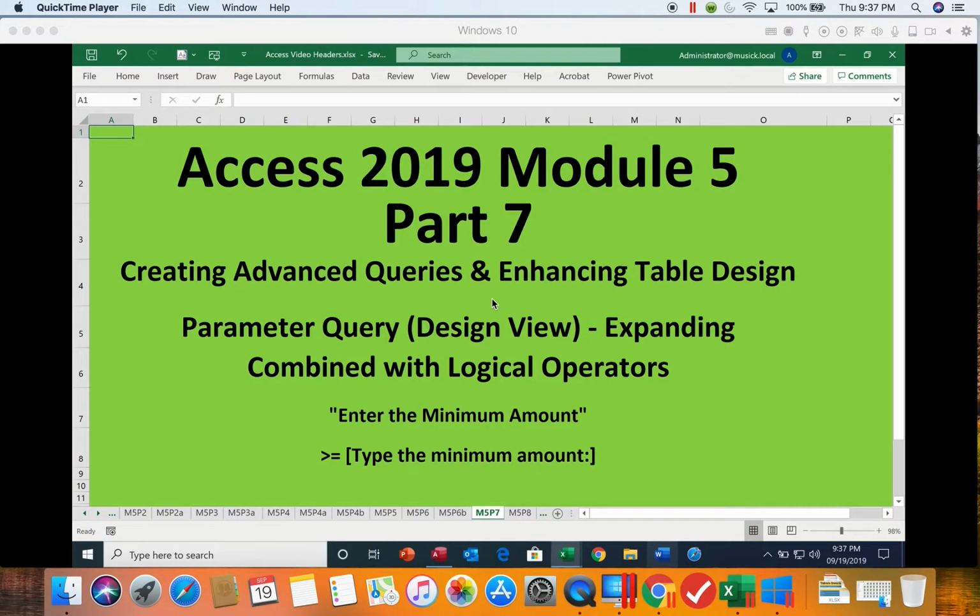This is Access 2019 Module 05 Part 7. In this case, we're going to look at how we can take our parameter query and combine it with a logical operator to do things like enter the minimum amount or enter the maximum amount. This is an extra segment. It's not really from the book, but we're going to take a look at how we could modify our parameter query in order to do this.